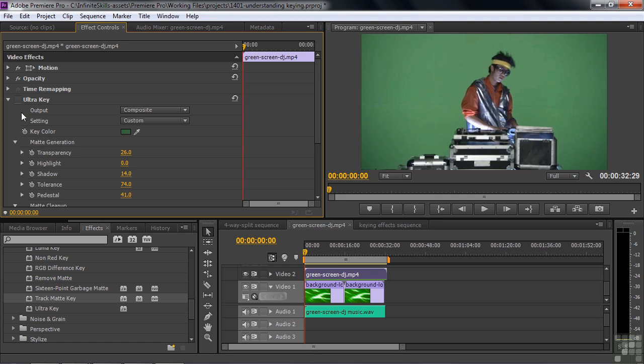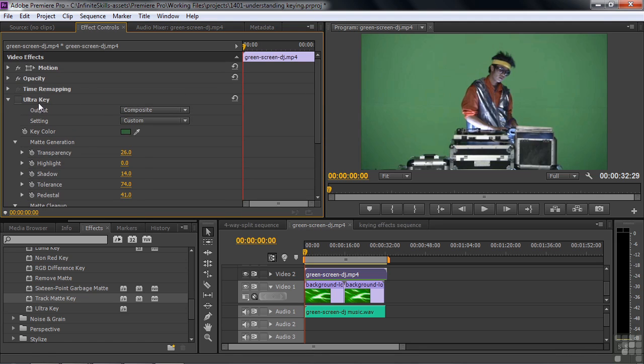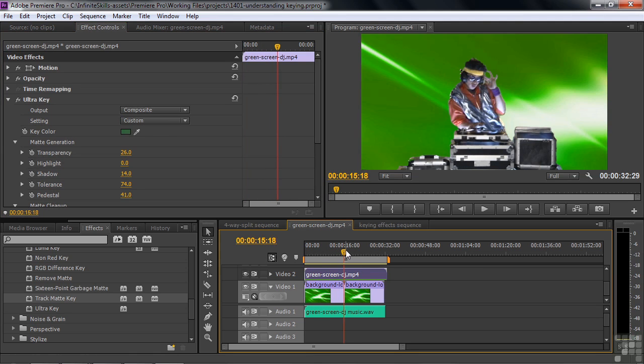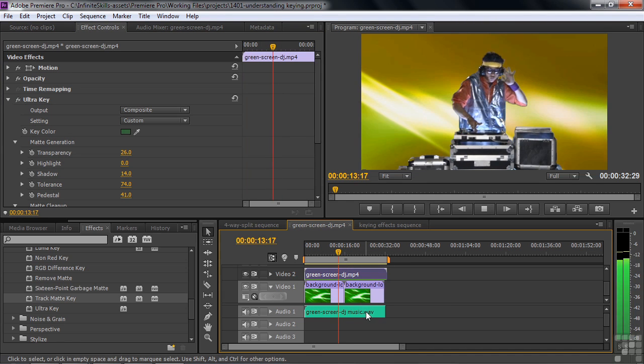It has more controls. So here's the ultra key, and you can see it has a lot more controls than the other ones have. Turn that on, and you can see we've keyed out the green screen. We've got a green background, but it also changes color like that, right? So the ultra key got rid of that background, made it transparent so you could see just the DJ. That's how green screens work. You've seen that happen all the time with weather folks.